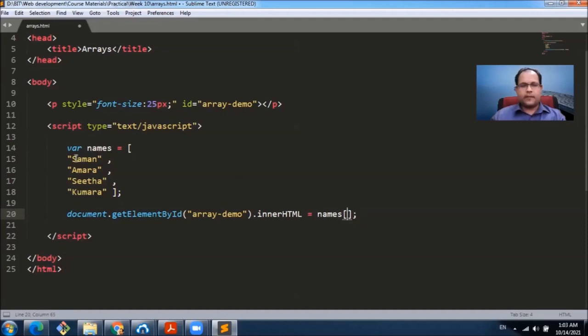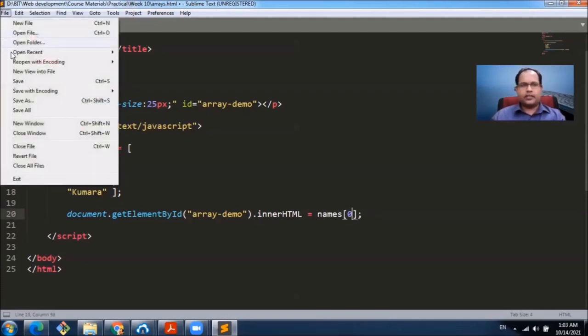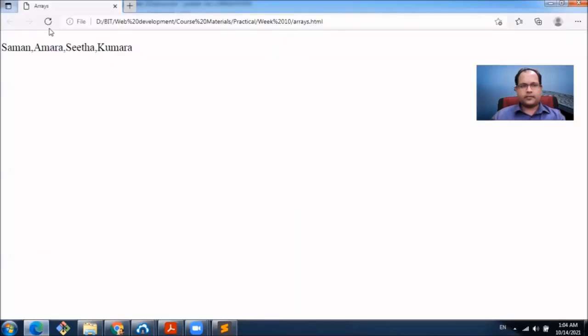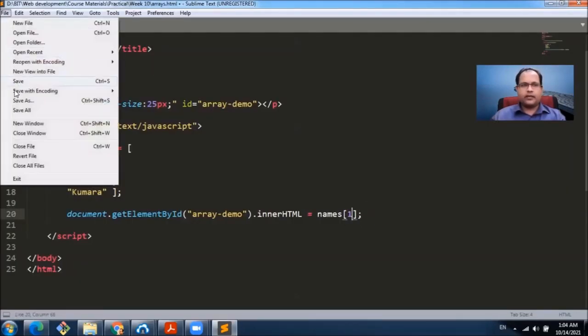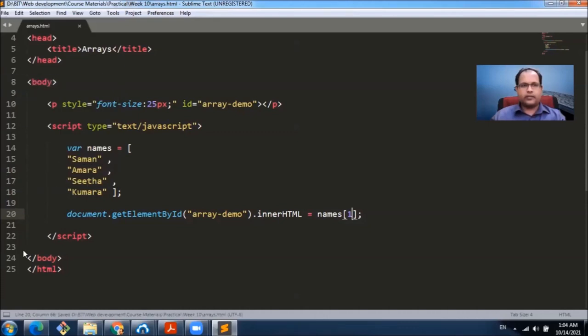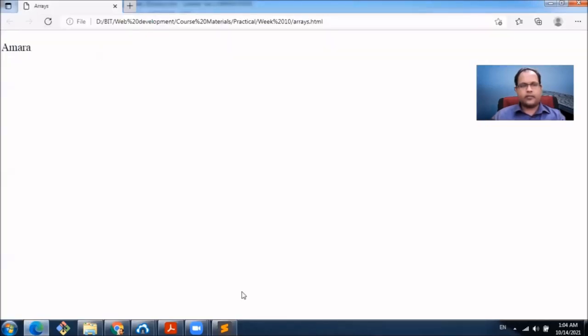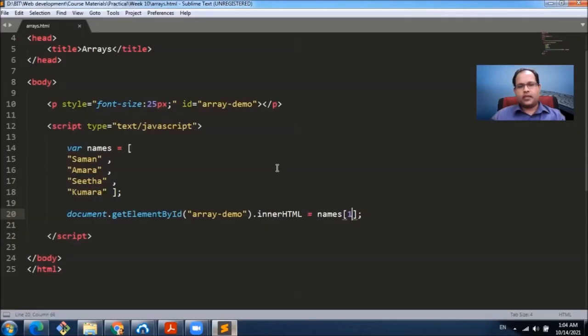Now, for example, in an array, the first element can be referred by names 0. Let's try that out. What if we want to access the second element? By using names 1, we can do that. Similarly, we can access any element that we want.